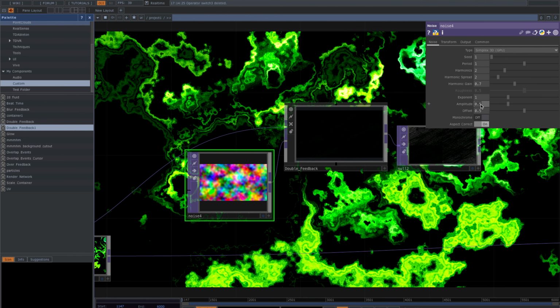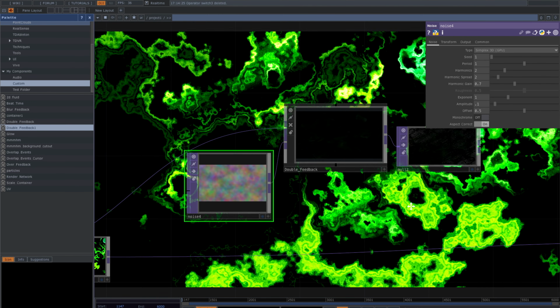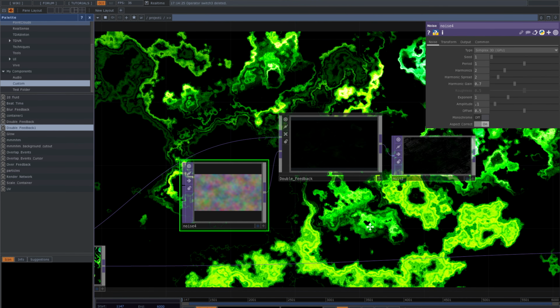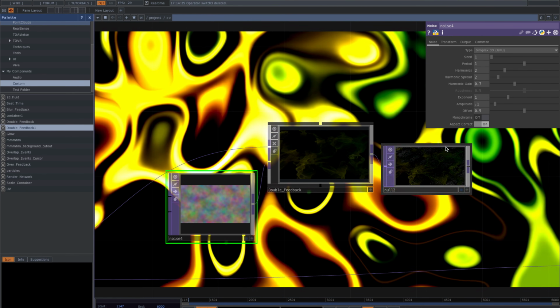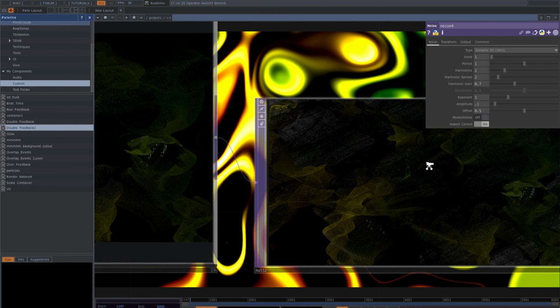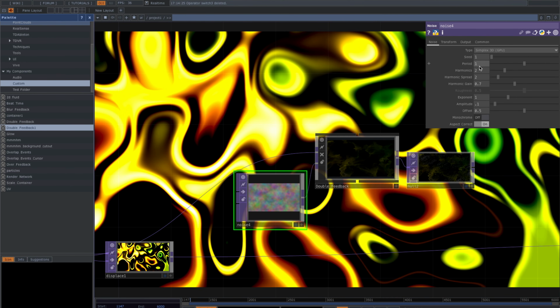We need to scale down the amplitude so it's a smaller effect. And then I'm going to change a couple parameters here so that we get a nice sort of soft aesthetic. You'll see that it's already displacing a little bit. And what we want to do here is tone it back a little bit. So I'll put the period to 2, keep the harmonics the same, bring the harmonic spread to around 4.5, bring the gain down to 0.35, and bring the exponent up a little bit to like 1. I'll show you how to play around with this parameter.